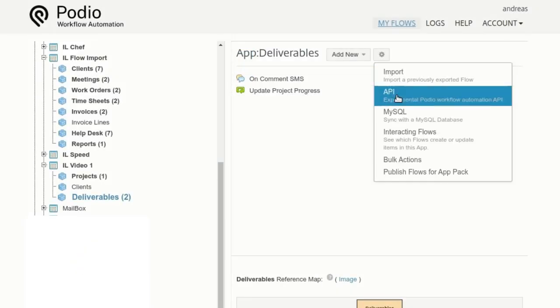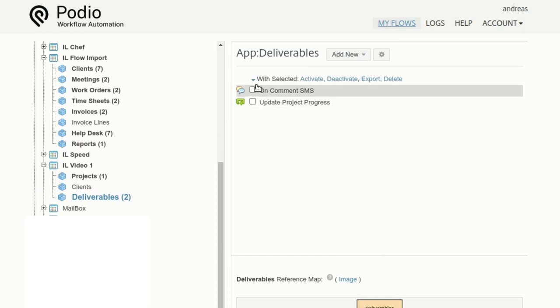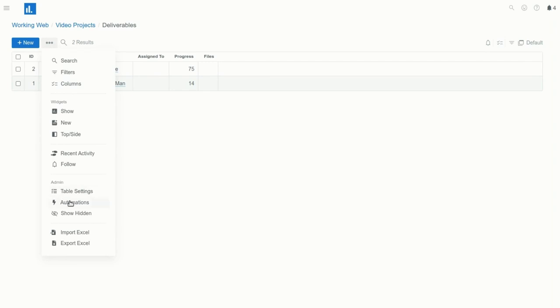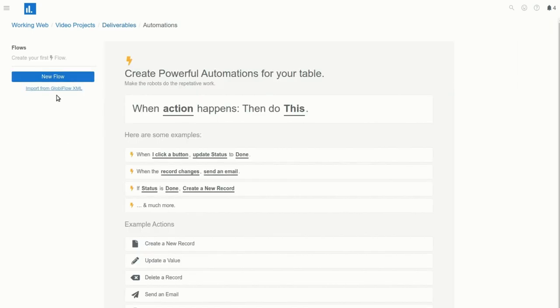First, you need to import your Podio apps as per our previous video. Next, go to GlobiFlow and export your flows. You can export them individually, or use the bulk actions function to export all flows for an app in one zip file. Next, go to the relevant table in InfoLobby and select the automations option from the dropdown.